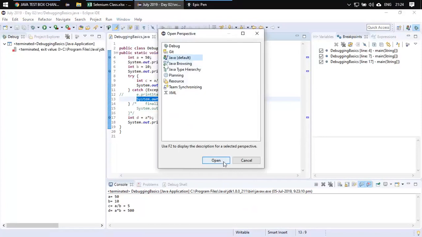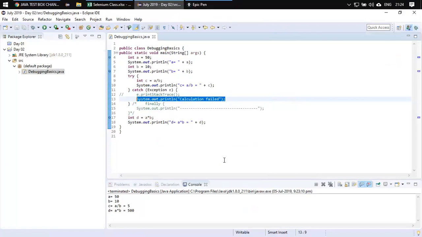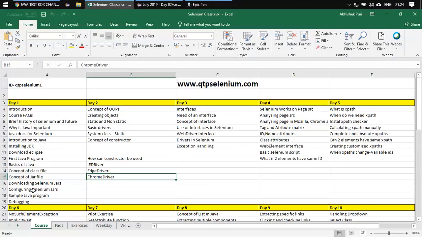So this is the default perspective. Click on open and you're done. Now coming back to our syllabus. So we are done with this. That is the debugging part.